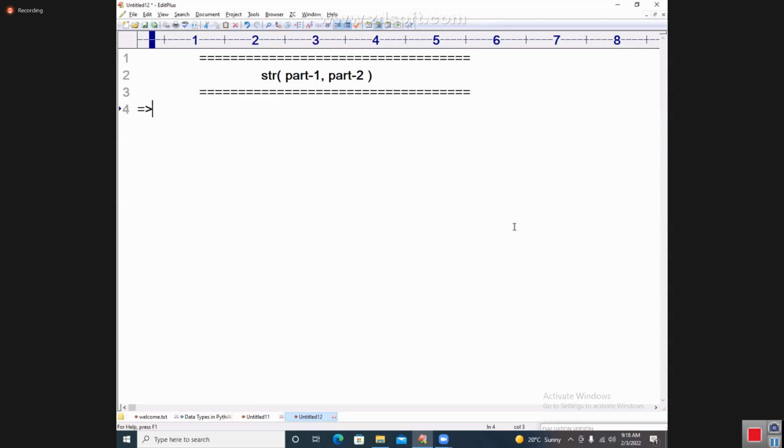Now students, str as usual is one of the predefined classes, and it is treated as what data type? Sequence category data type. So see students carefully, this is the data type it is called: sequence category data type.